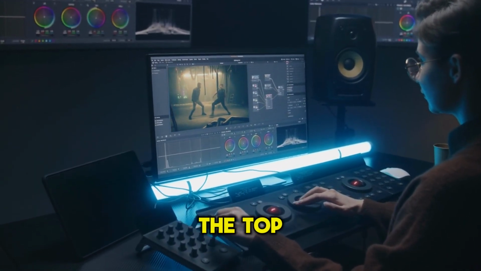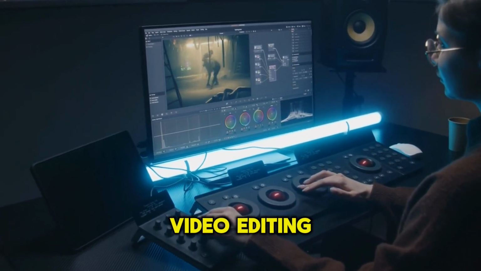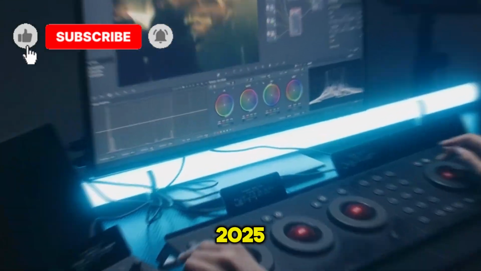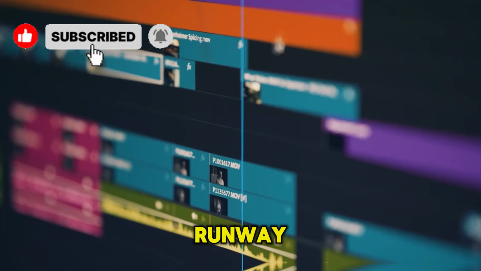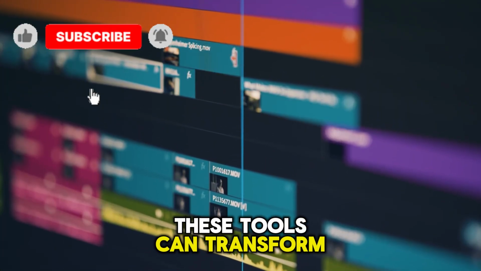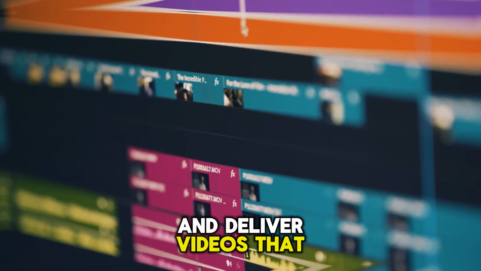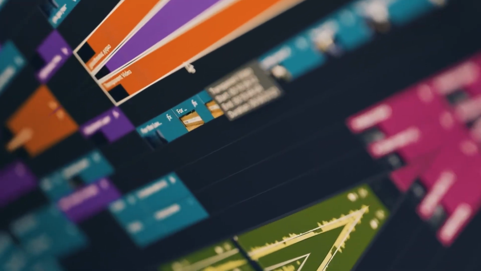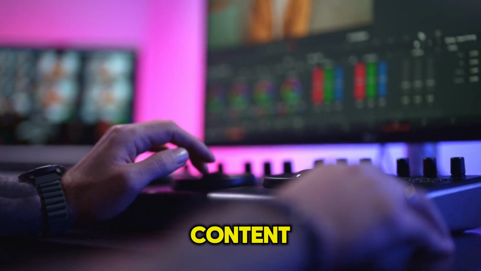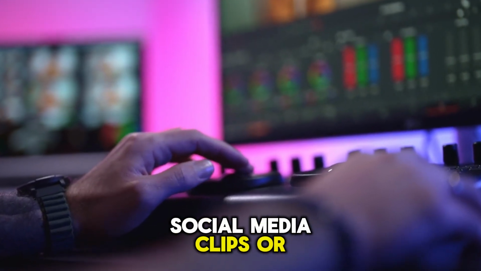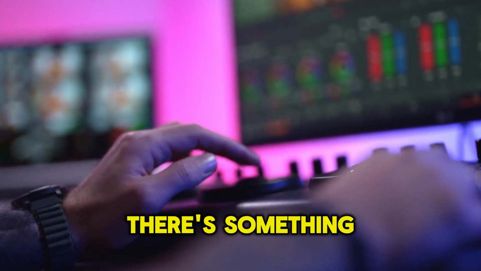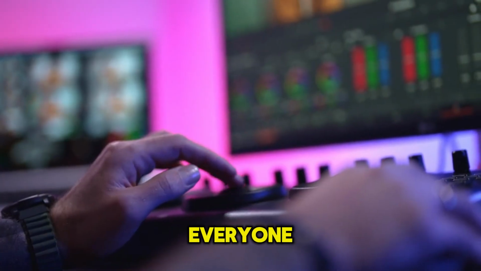That's our list of the top 7 free AI video editing tools for 2025, plus the bonus gem, Runway. These tools can transform your workflow, save hours, and deliver videos that rival pro productions. Whether you're creating YouTube content, social media clips, or marketing videos, there's something here for everyone.